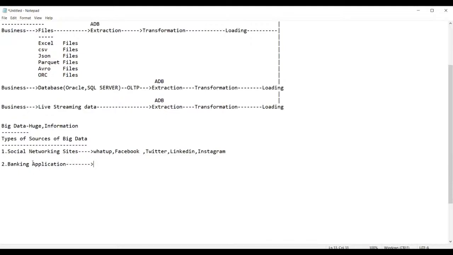Getting my point? So we can also get the big data from banking applications. We have discussed this as a business now. Business means it can be a social networking site, which is one type of business. A banking application is another type of business from where we get the data. Then we can also get the data from machine generated data.